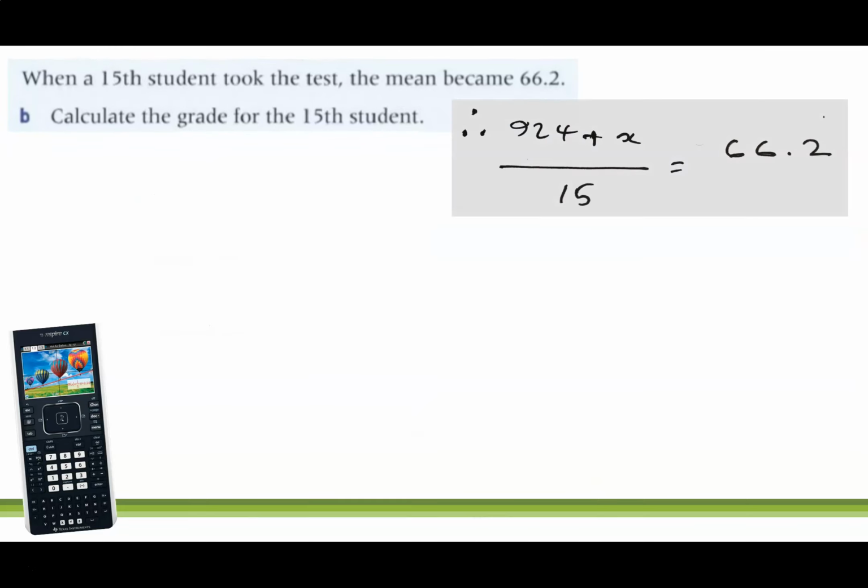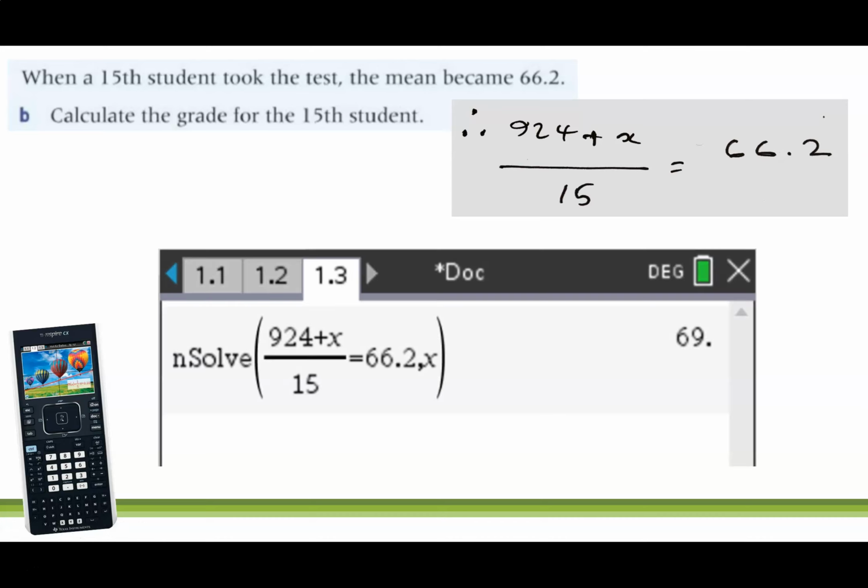So what I'm going to do is write that idea down. I took the sum of the 14 scores, as reported on my GDC, which was 924. And if I add the 15th score to it and divide that sum by 15, it'll cause my answer to be 66.2. Now that's just an equation which can be solved, but if it's a variable in an inconvenient location, grab your nSolve and you can see that this student must have scored 69 points on that test, because 924 plus 69, divided by 15, does divide out to 66.2.